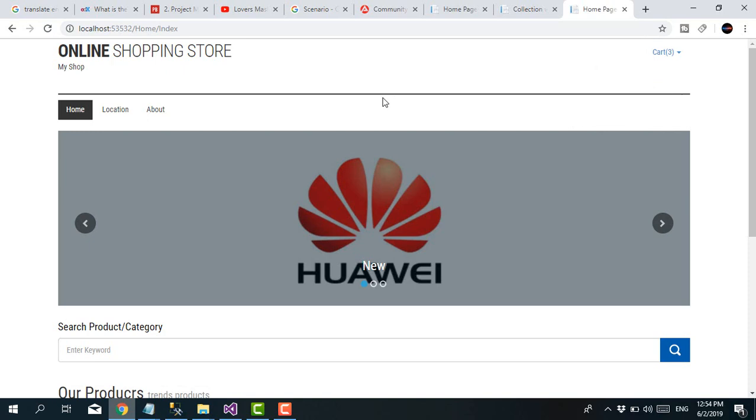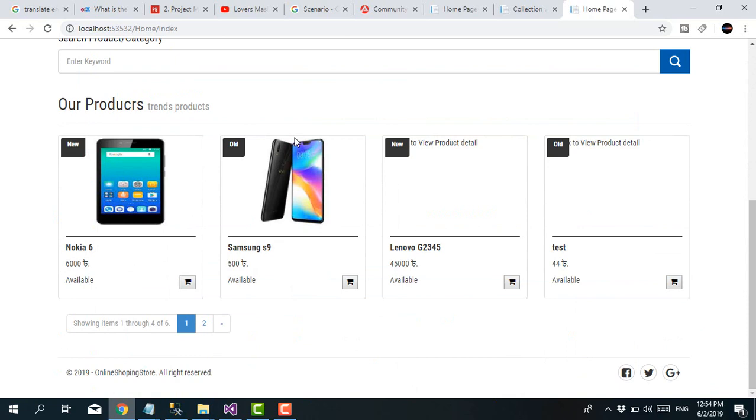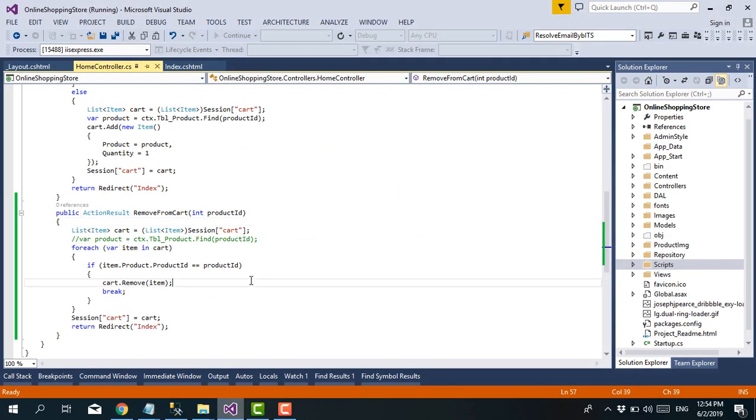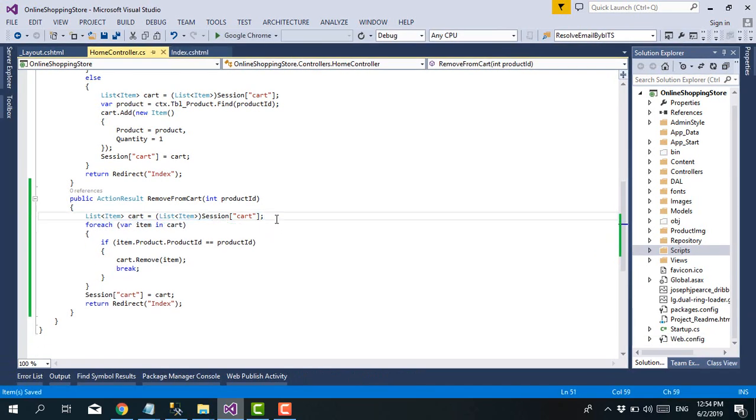So guys, this is our work, what we wanted to do. And you can delete this line from this code.